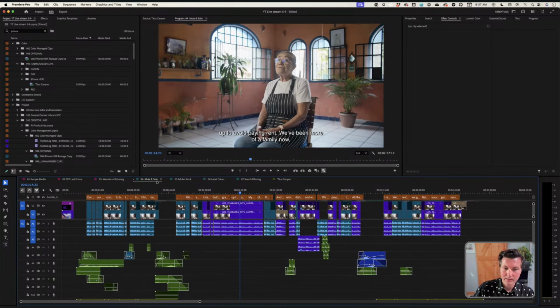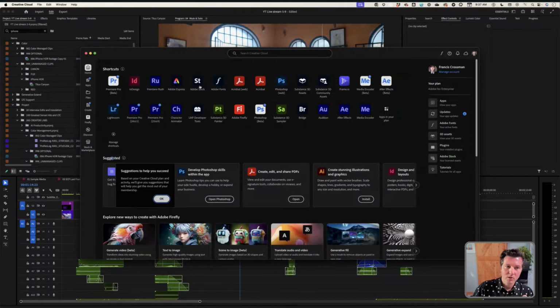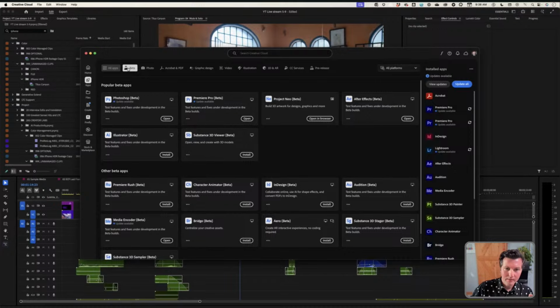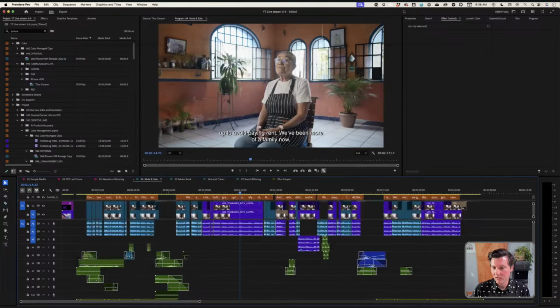If you want to get access to these features, you can get the beta. And if you don't know how to get the beta, you can go to Creative Cloud Desktop, go to Apps, Beta, and then you can download our beta apps. These run in parallel with your regular installed version of Premiere. They don't interfere. You can share projects back and forth, and you can get access to new features that we're working on before they're actually launched. So that's kind of cool.